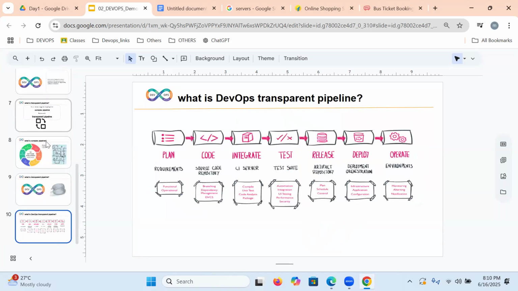But the actual DevOps transparent pipeline looks like this. In this DevOps transparent pipeline, we have several stages and several phases. Which are all those, please? Plan, coding, integration, testing, release, deploy, operations. In this DevOps transparent pipeline, our roles and responsibilities start from the dev environment and end with operations. That means we are part of coding, integration, testing, release, deploy, operations.